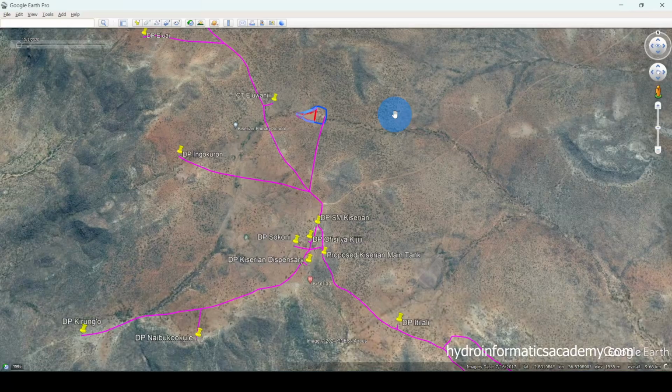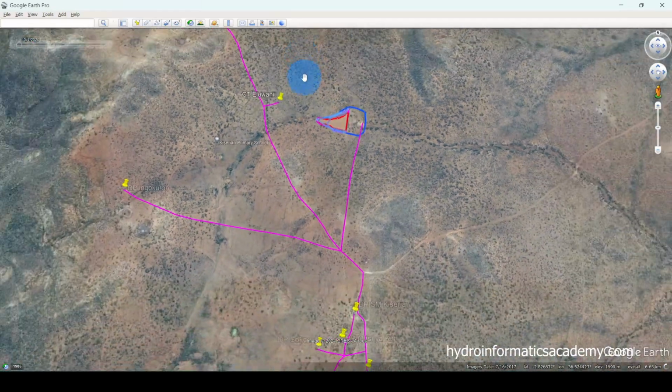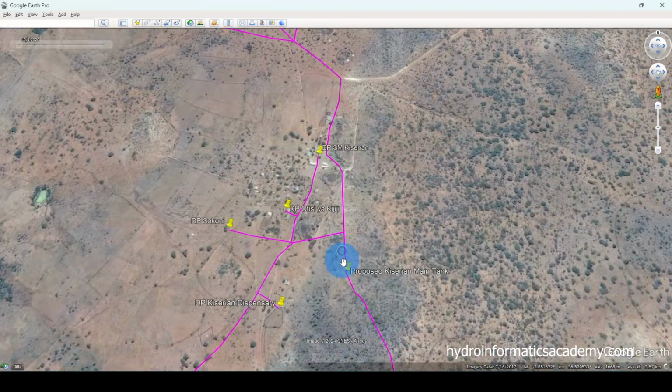Just in context, this is the proposed layout for a project that is still under design. As you can see, it is a fairly big project, and the water source for this project is this reservoir here. We want to install a pump around this area, in which we are going to pump water from this location all the way to this point here.